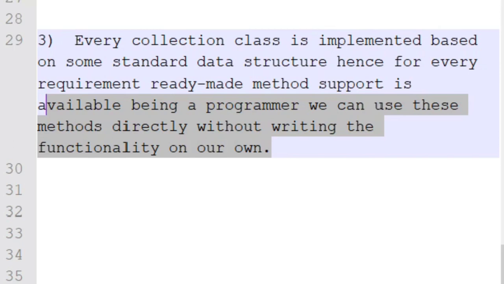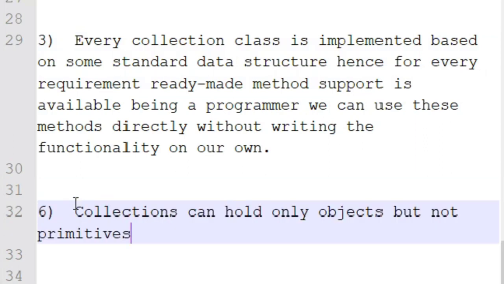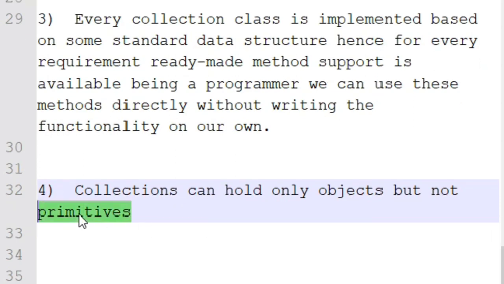So array can hold both primitive and object type. This is one of the points, like array can hold both primitive and object type, but collection can hold only object type, not primitive type. Okay, so another point we can see here, collection can hold only object but not primitive type. So if you want to represent a group of objects in a single entity, then we should go for collection.